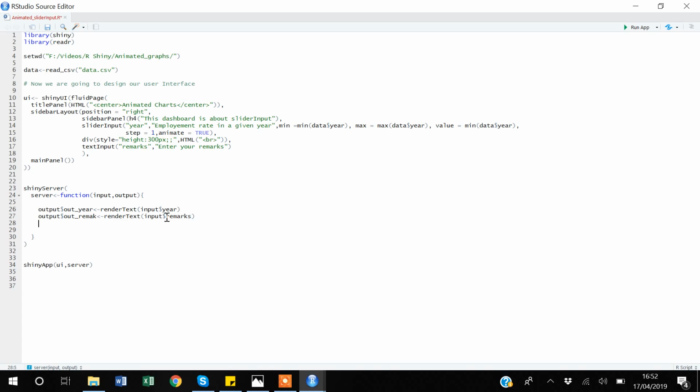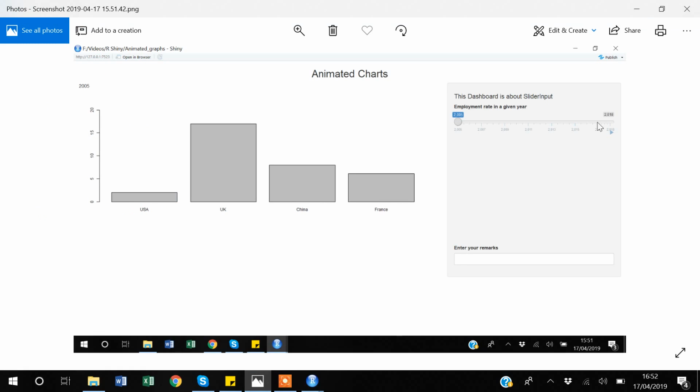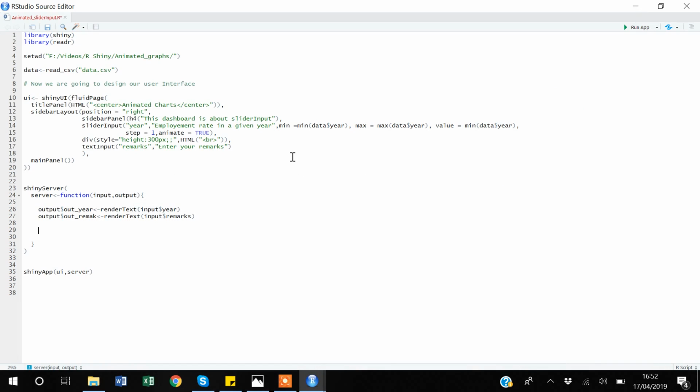And the next thing that I want to do is create a chart which will keep on changing according to my slider input. So in order to do that, first I will start with my output object for my chart dollar. I will name it EMP underscore rate because it will tell me the employment rate. You can again name it whatever you want according to your need. And I will start with render plot.